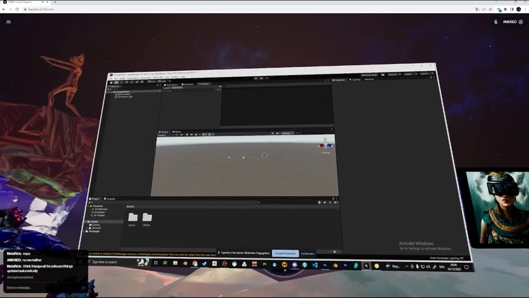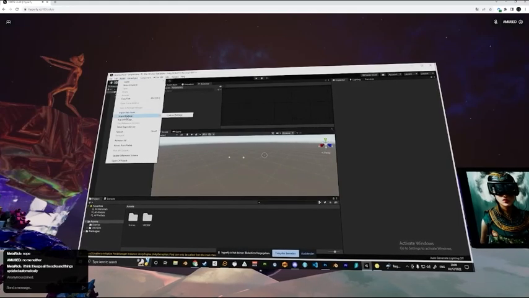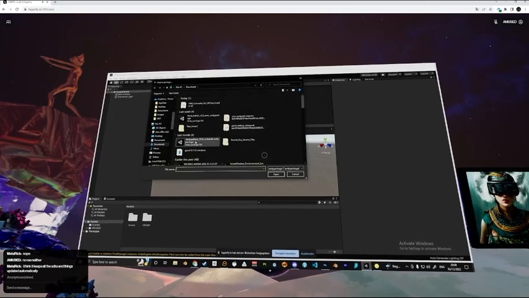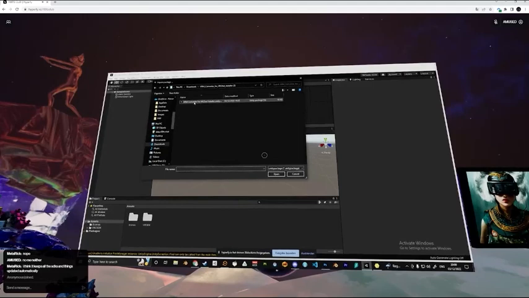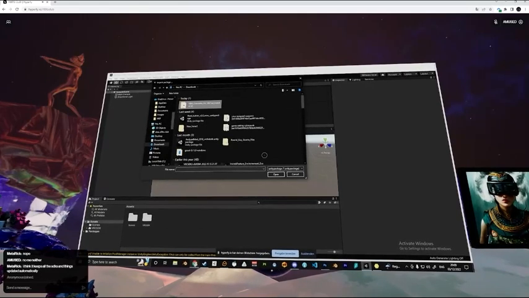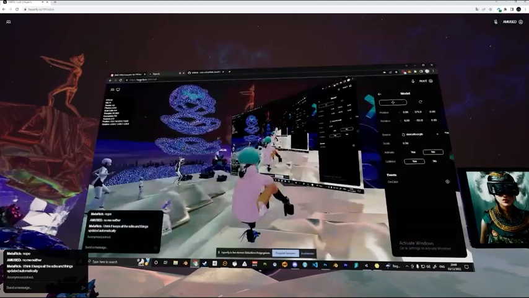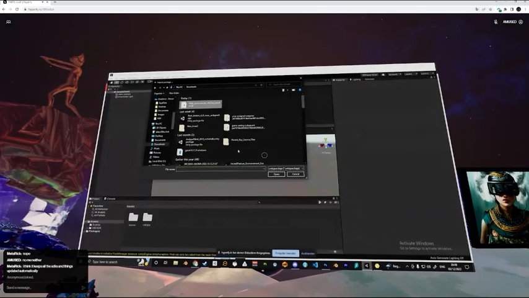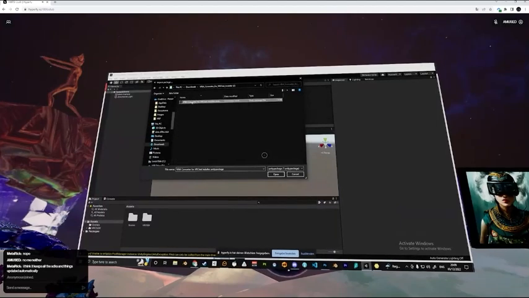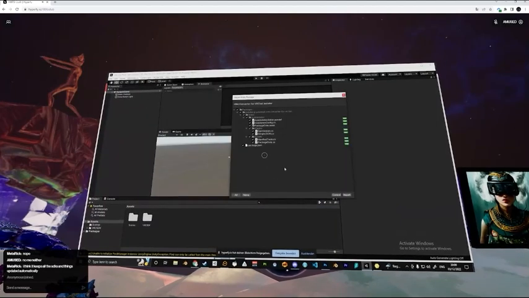So that's imported. And then what we're going to do next is import the VRM Converter for VRChat. This comes when you download the package from the website from Booth that I showed you before. You're going to get a zip, and then you're going to unzip that, and in the folder you're going to find this Unity package. So you're going to take that.